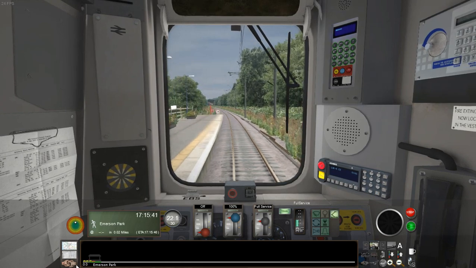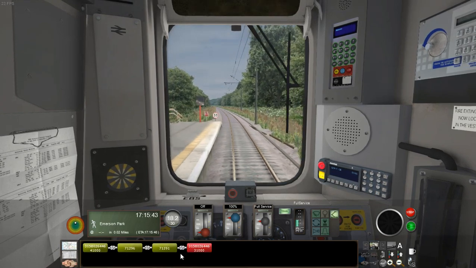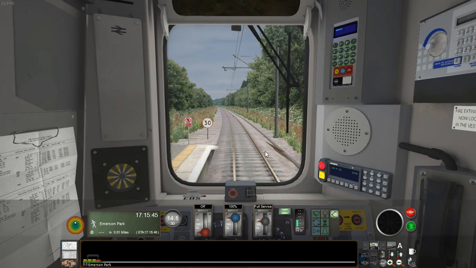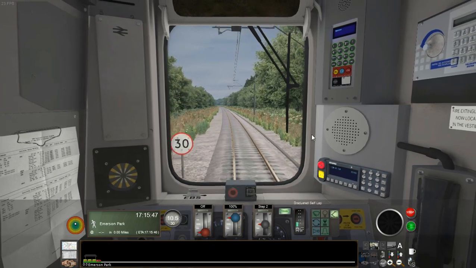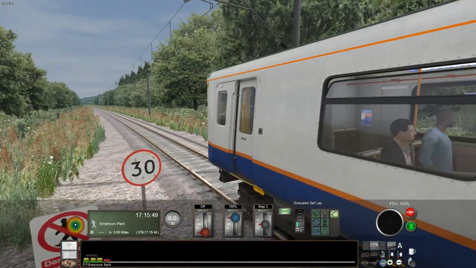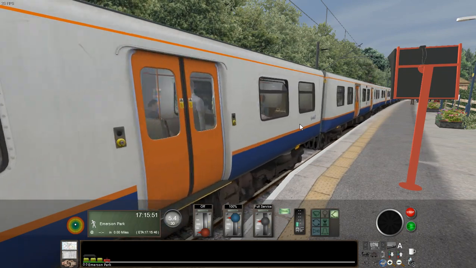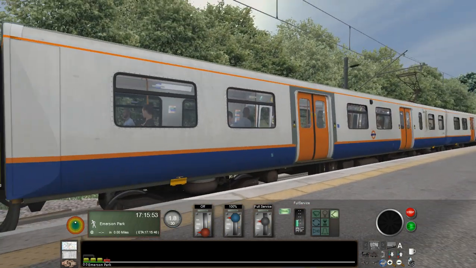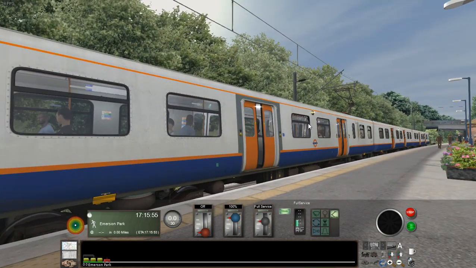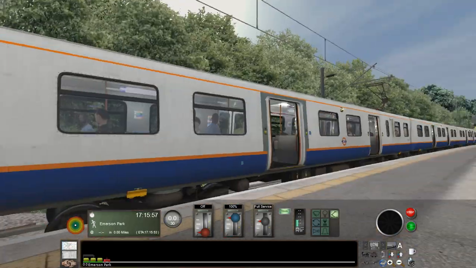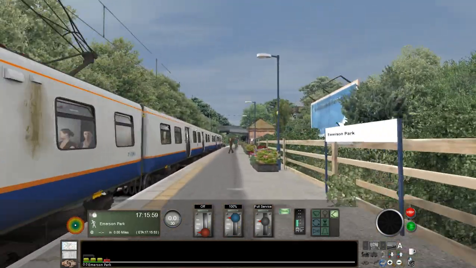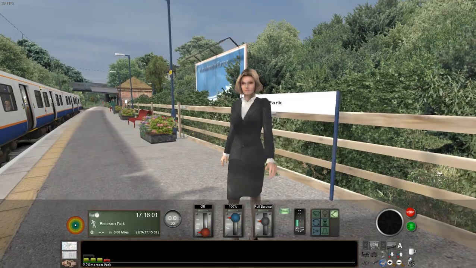And I realise I might be going a bit too fast here, but too late to do anything about that, unfortunately. I probably should have stayed on full service the whole time. Anyway, despite that admittedly embarrassing overshoot, here we are at Emerson Park.